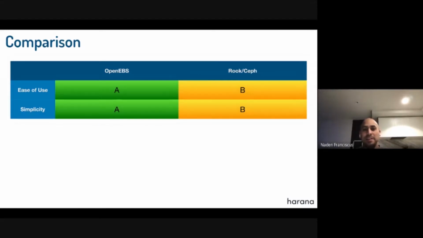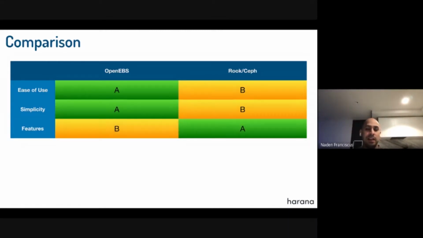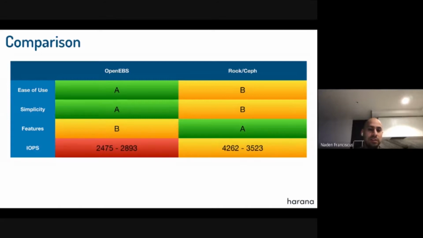Because OpenEBS is really just one component, it's quite simple, and there are a lot fewer moving parts compared to RUKSEF. But it doesn't have the level of features. RUKSEF can provide you with different views on that data. It can give you an S3 style layer on top of it. It can give you an NFS or a file system type layer. It has a lot more features around things like monitoring and backup and quite a few other things.